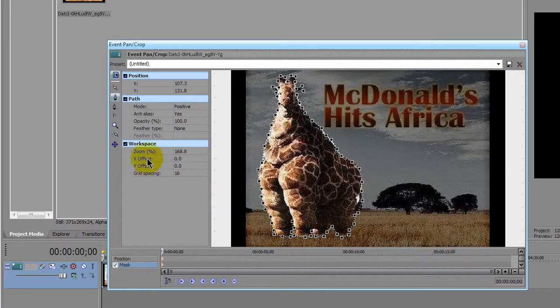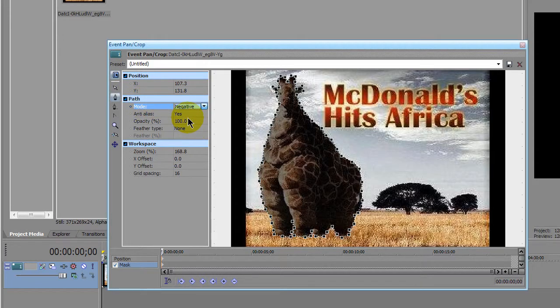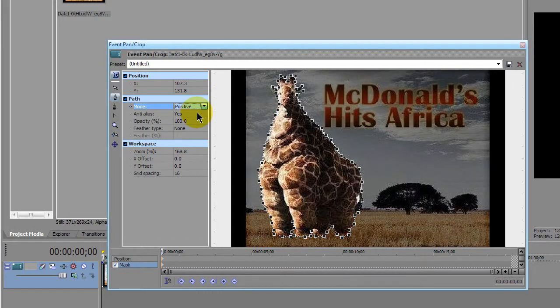So if you see here, it says mode positive. You can change that to negative, so it masks out the draft and keeps the background. Or you can change that to disabled and it just masks out everything, but that's not very useful. So let's just say you wanted that.